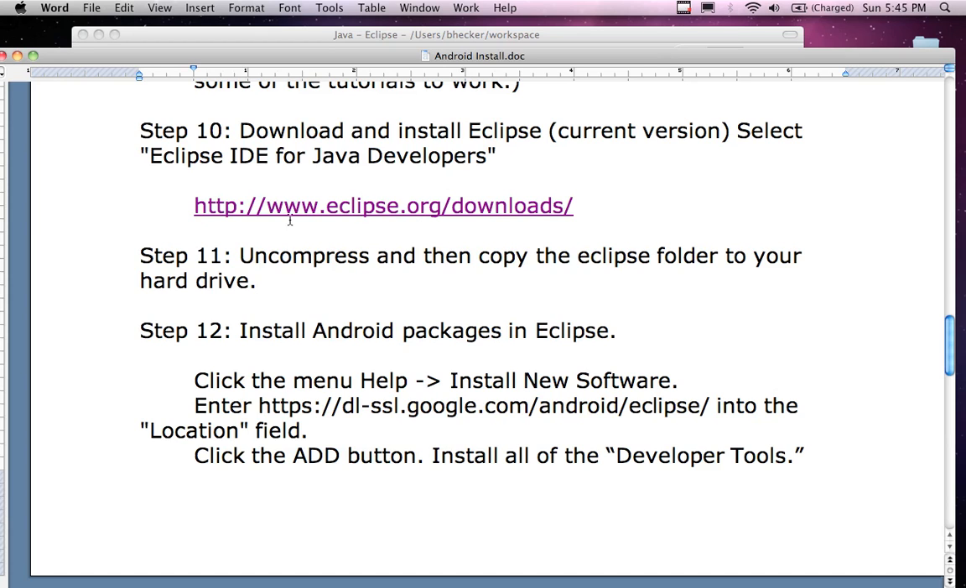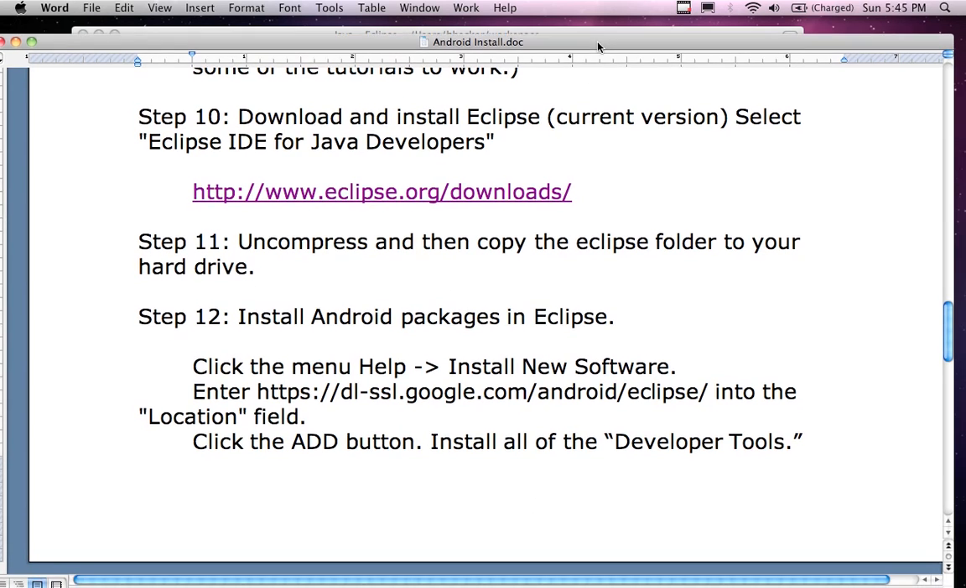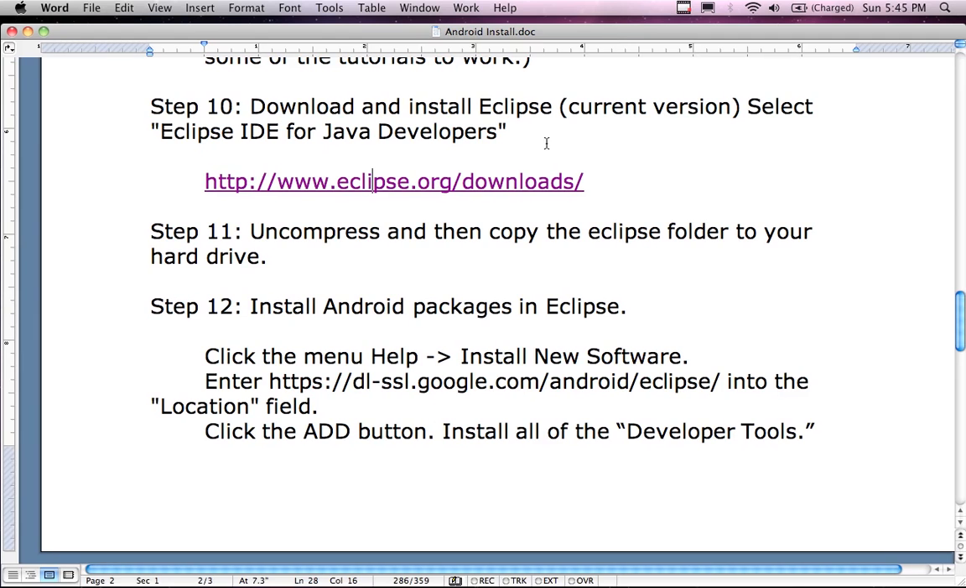So we've uncompressed the Eclipse. We've done step 9. We've downloaded it, uncompressed it, installed it, and for a Mac you just drag it over. Drag the folder over, put it where you want to put it, double click on that Eclipse, that purple little icon, and it runs the program for you. And you have to manually add it to the menu on the bottom there.